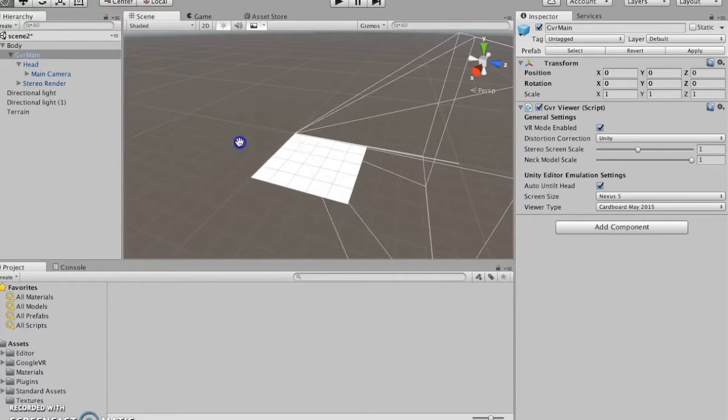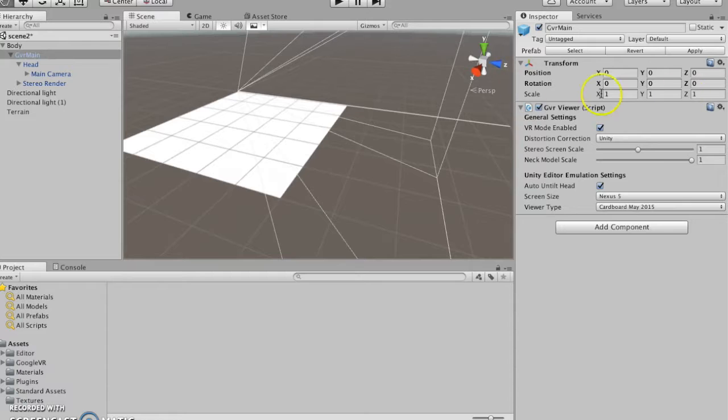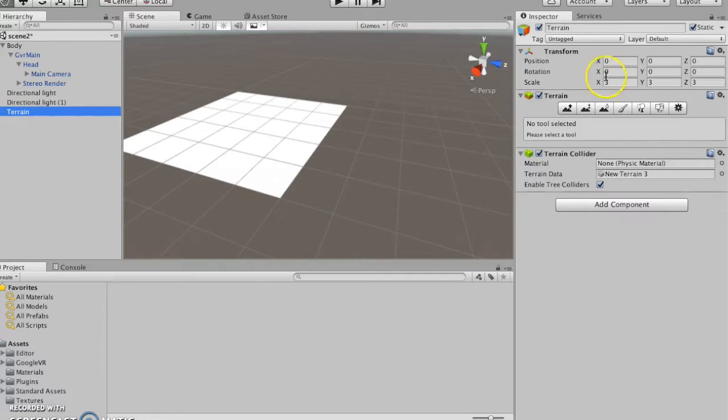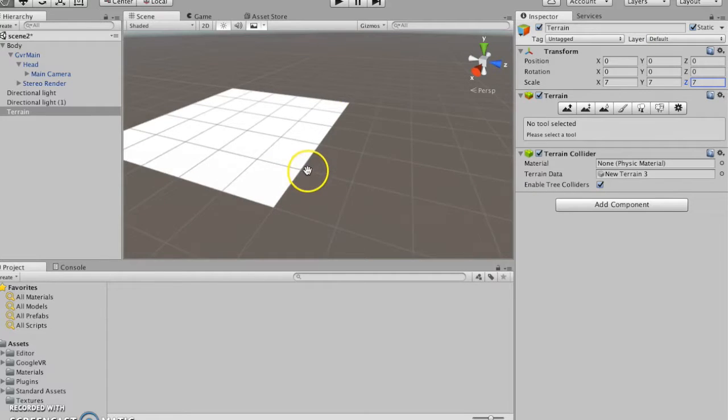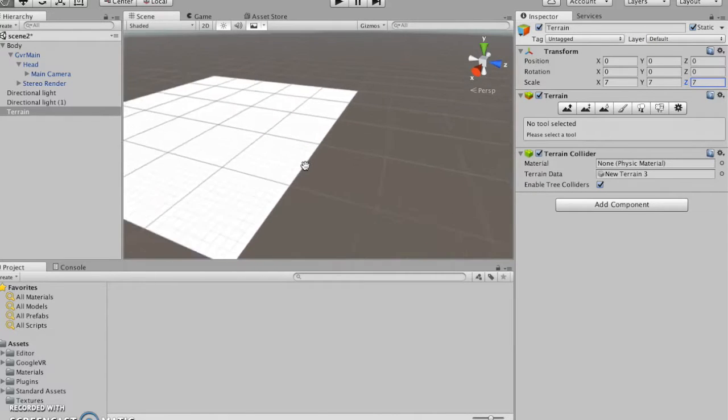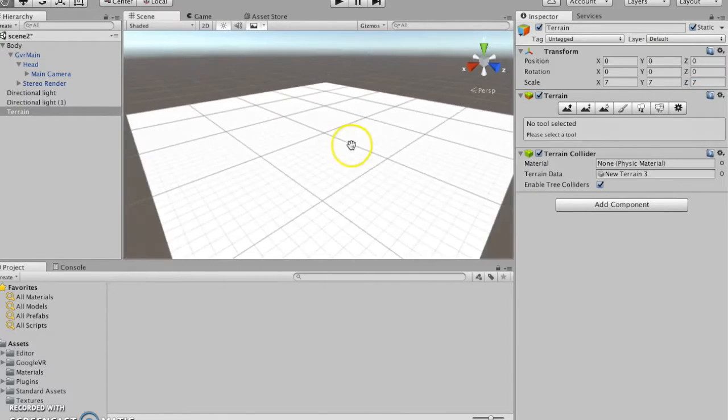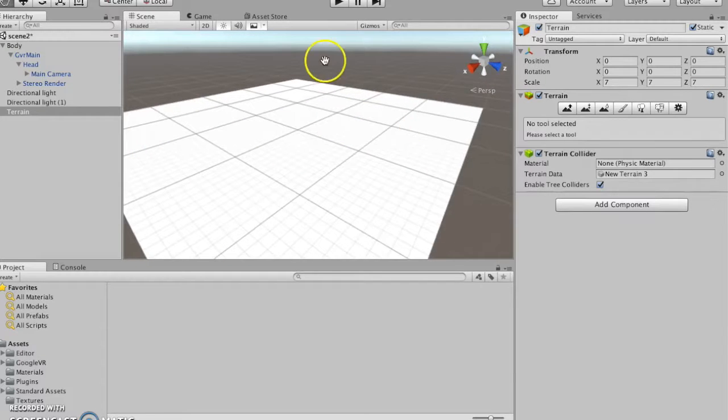To make your terrain, you can change the size of the terrain. You just click there and you can make it however big you want it. So that it might not look like it's increased, but it has actually got bigger.